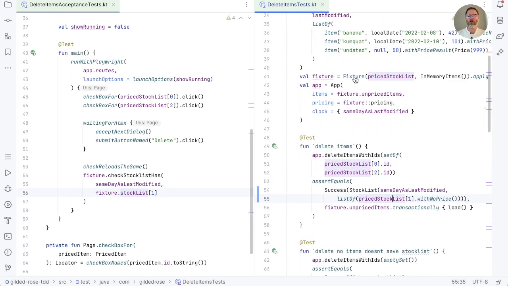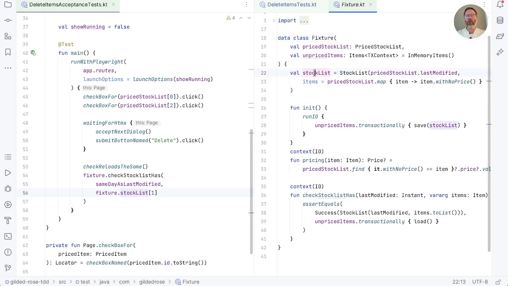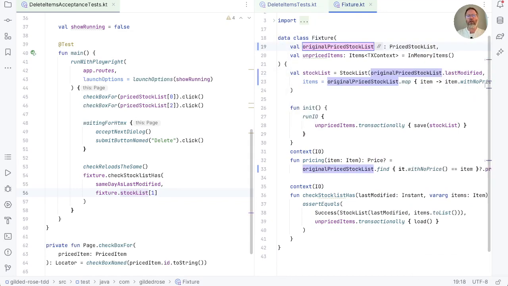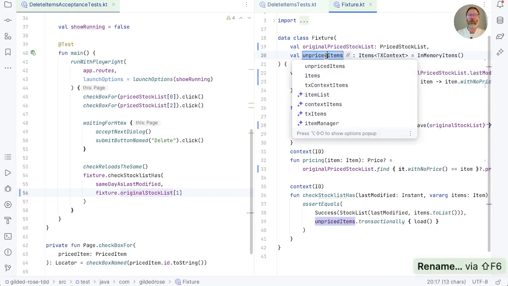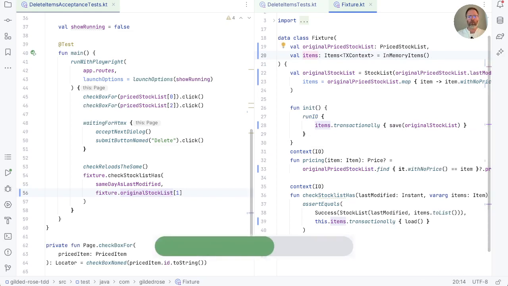We're just going to have a look at our fixture. Here it is. We start with a price stock list and we derive an unpriced stock list from it here. I think we might reasonably name this original priced stock list to reflect the fact that it doesn't change if we update the stock. We actually have to load the stock in order to do that. That's what's happening down here, this load. And this would also be original stock list. And this unpriced items, that's our persistence here. I think since our change to make unpriced and priced items different types, we could just call this items. I'll run all the tests to check things are okay. And they are.